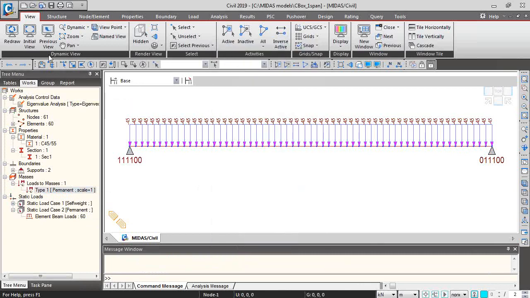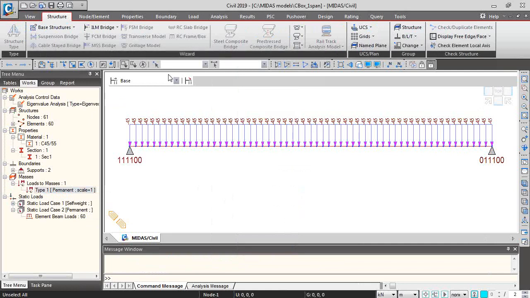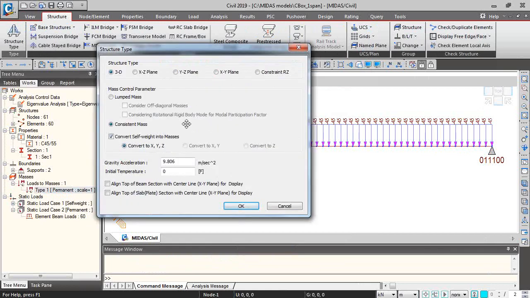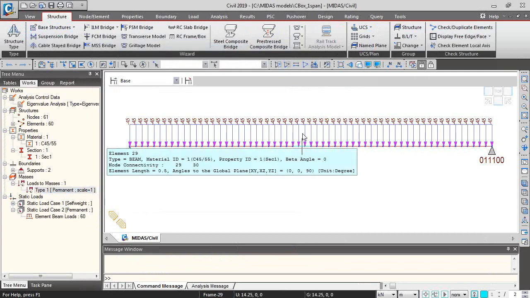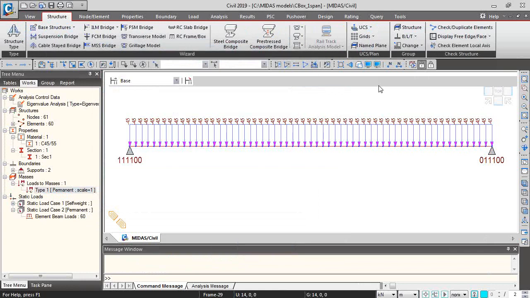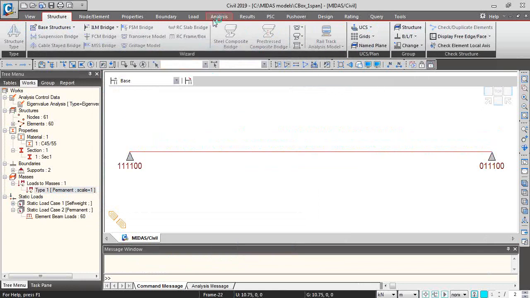The other thing I have to make sure is that I'm considering the mass of my concrete box. To do that, you have this menu in structure and structure type, and you have to make sure you're ticking to convert the self-weight into masses, to be used in 3 directions. With that, I have a model that has the stiffness properties, boundary conditions, and mass properties. So you should be ready to run a dynamic analysis, an eigenvalue analysis, to get the fundamental modes.